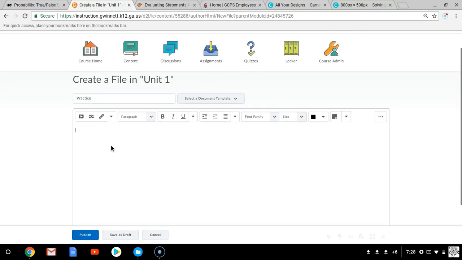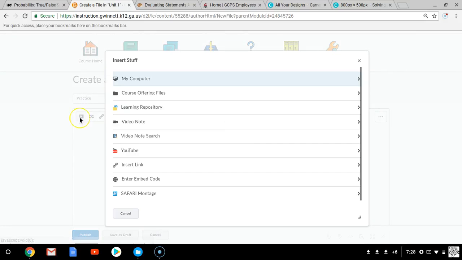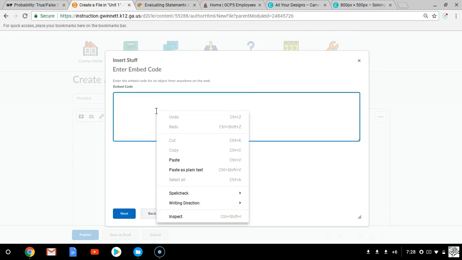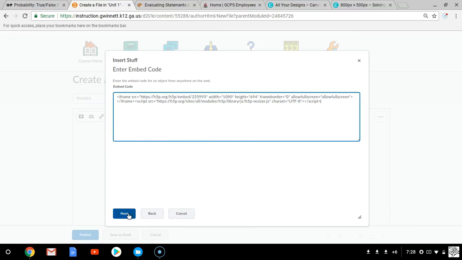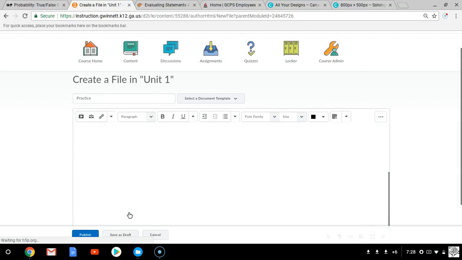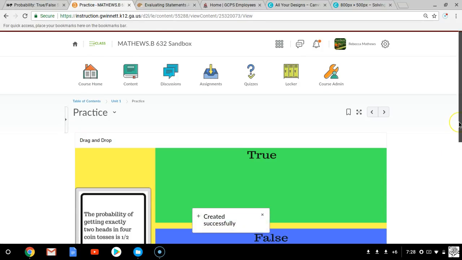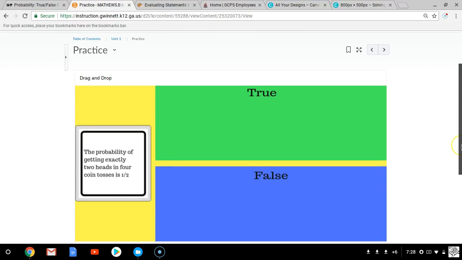And I am going to click Insert Step, enter embed code, paste, and then Next. Click Allow, Insert, Publish. So now I have my drag and drop H5P on my eClass course page for students to complete.